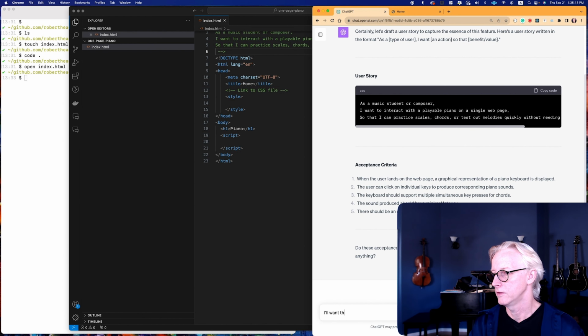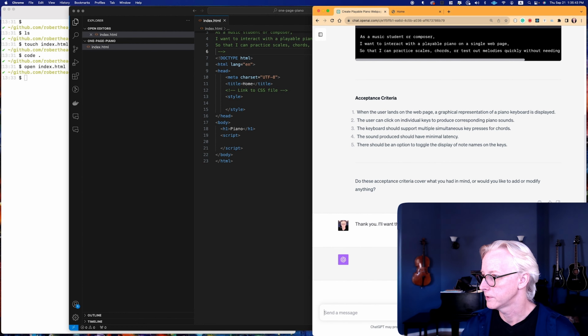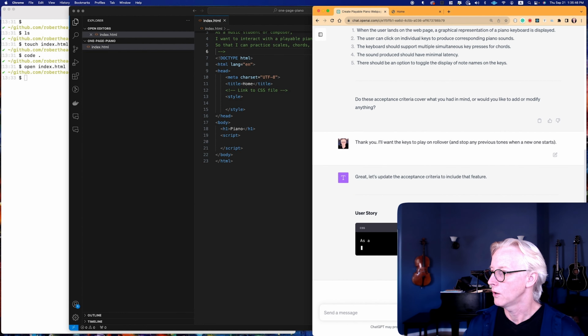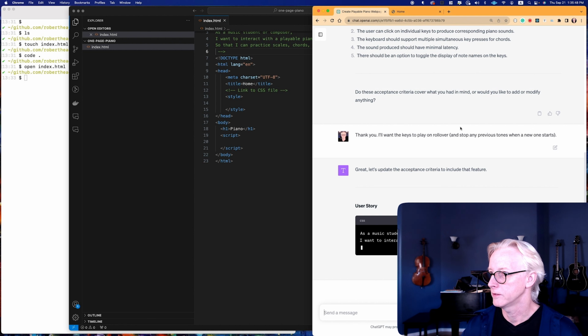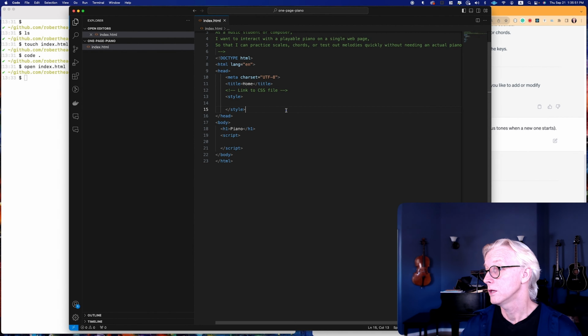I'll want the keys to play on rollover and stop any previous tones when the new one starts. Okay, when a new one starts. That's good, okay. Thank you. I'll want the keys to play on rollover. Okay, great. All right, accepting, updating the acceptance criteria. I don't care too much.